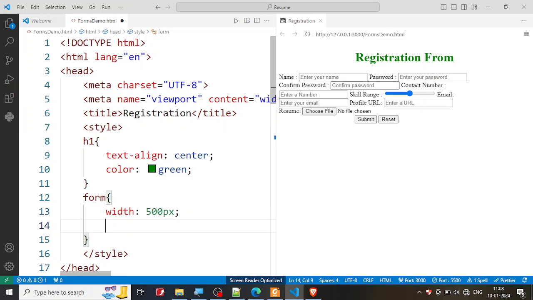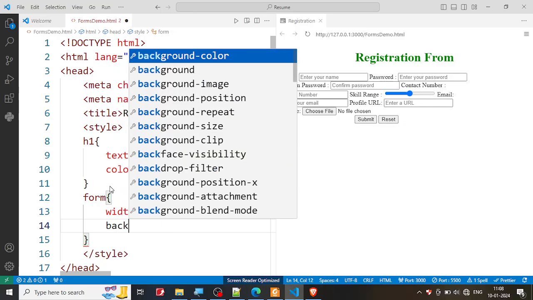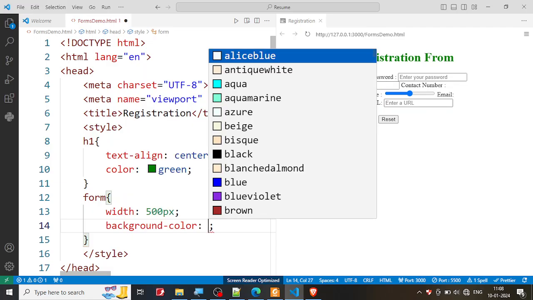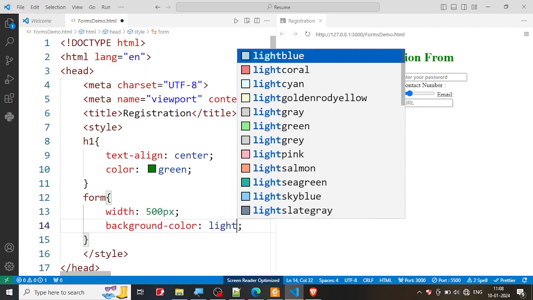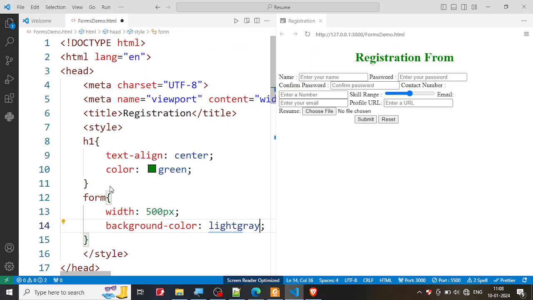I'm going to fill the background color of this one. Let me fill this background color with the light gray. I'm going to use the light gray color. So light gray color. You notice that it has come in the light gray color. That is done.